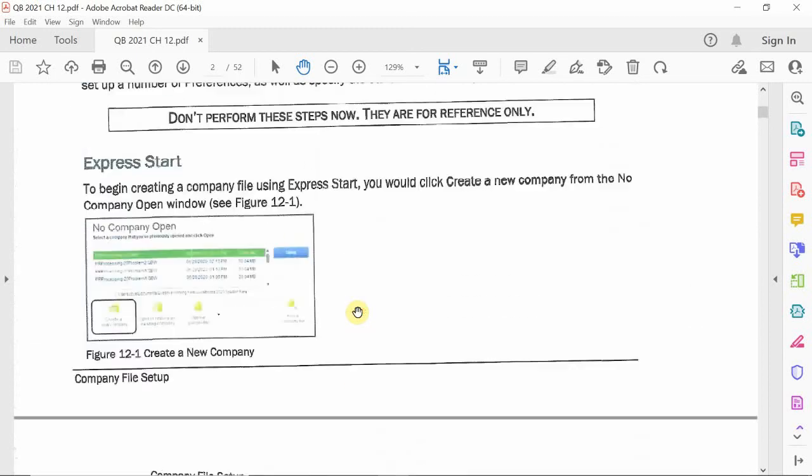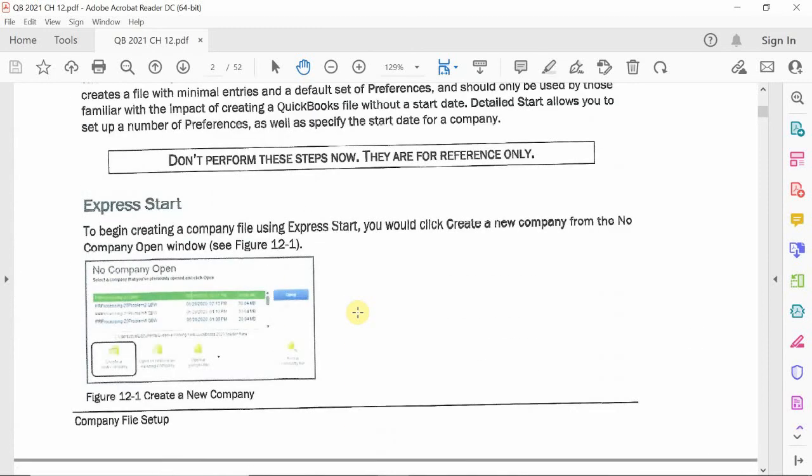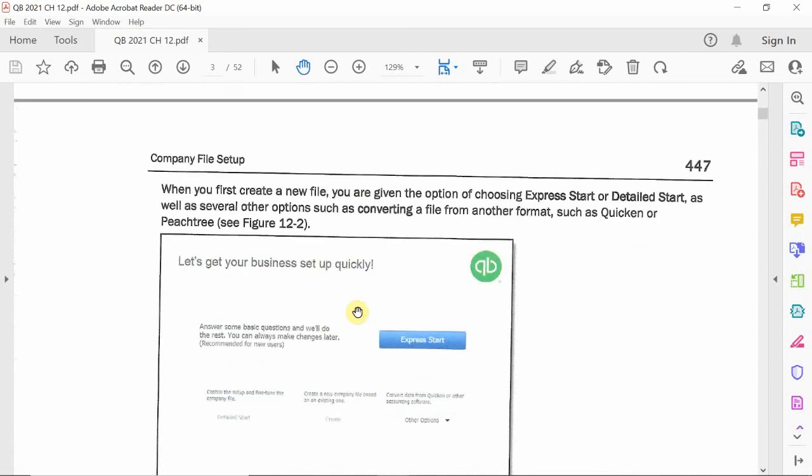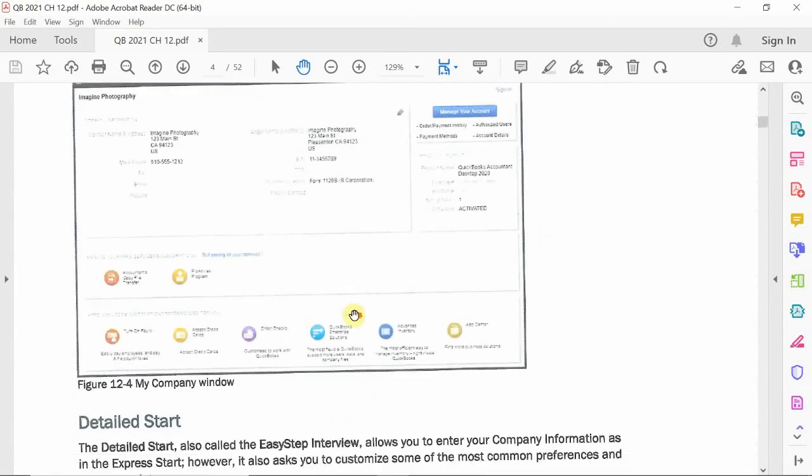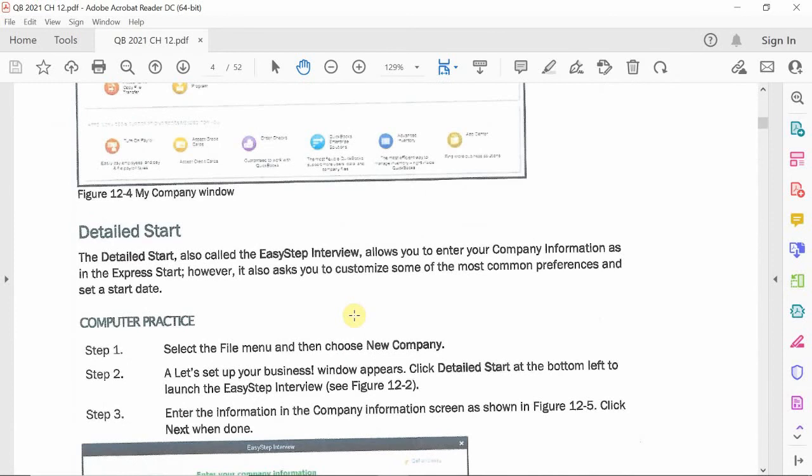And once again, the express start is actually for more advanced level users of QuickBooks, where they've already created company files multiple times before. They know exactly what changes to make to preferences and how they like their company file to look. Whereas the detailed start is for those who are not really familiar, or beginner users of QuickBooks, who are not quite sure what questions to answer or how to set up preferences and so on and so forth.